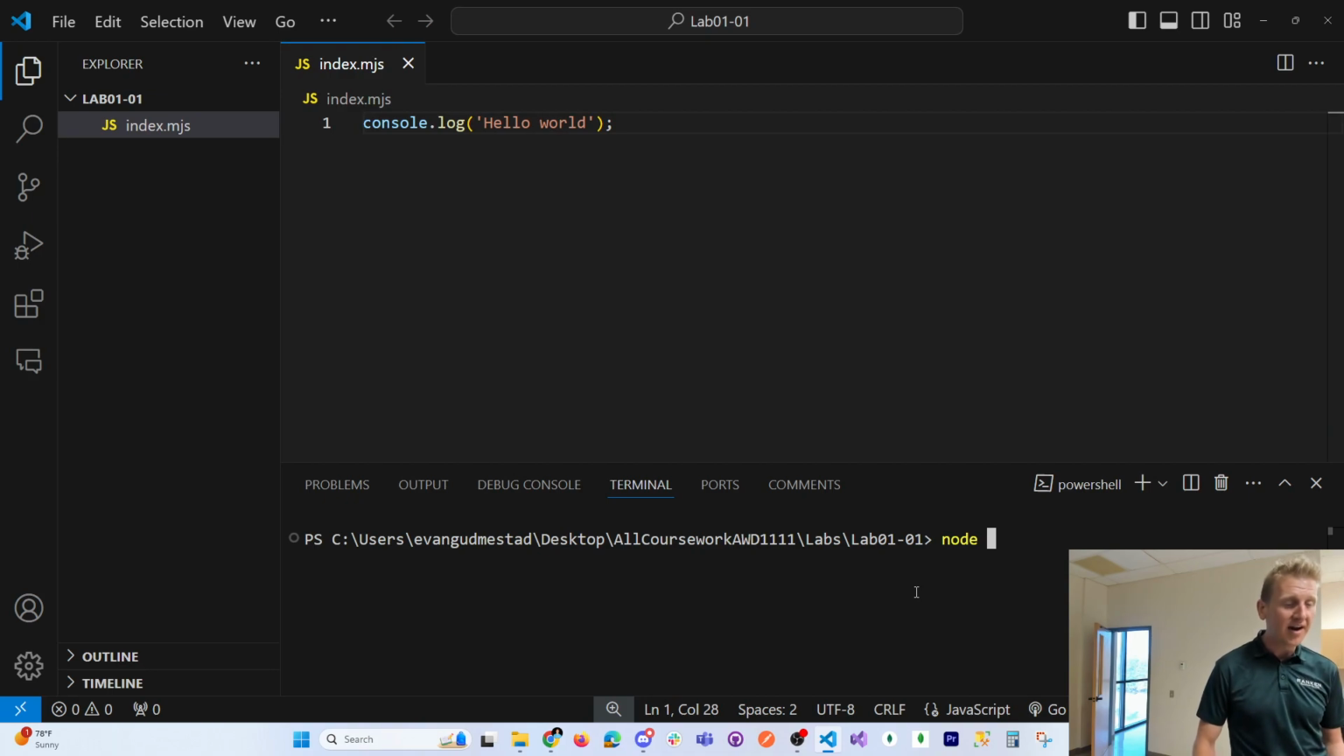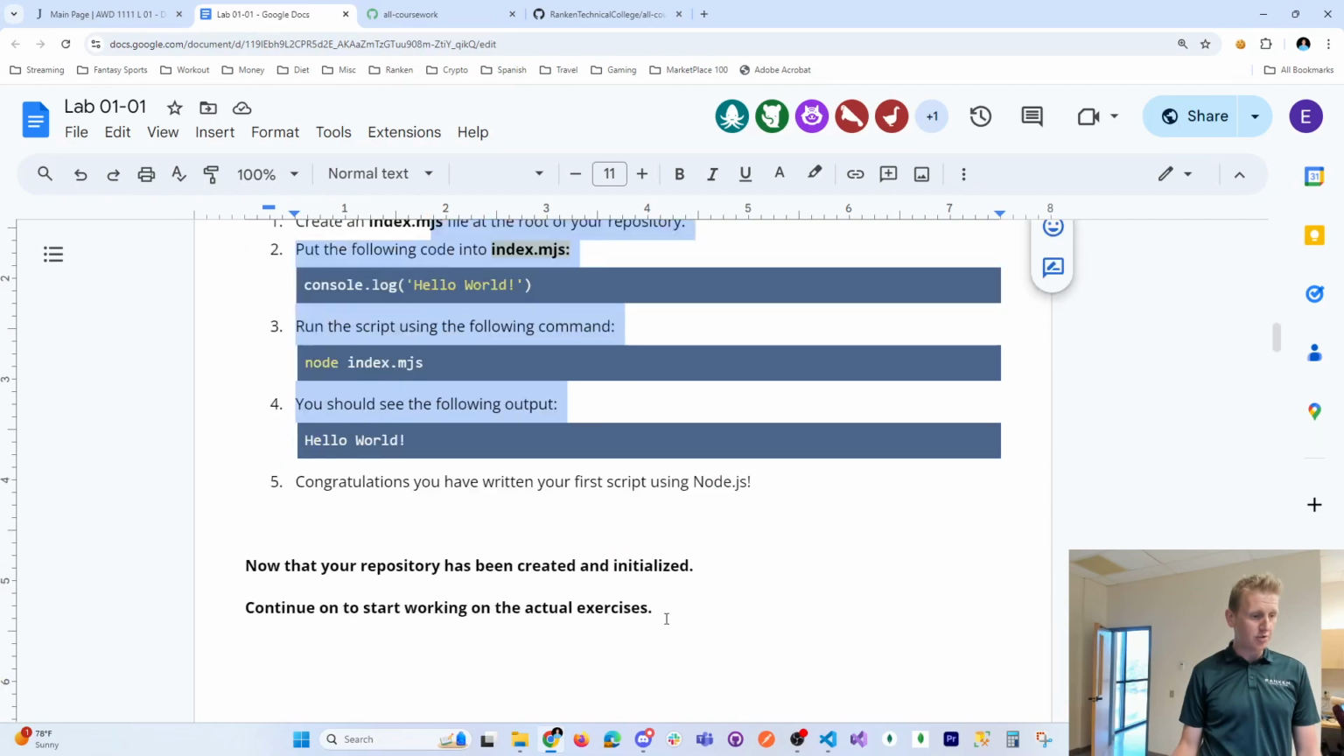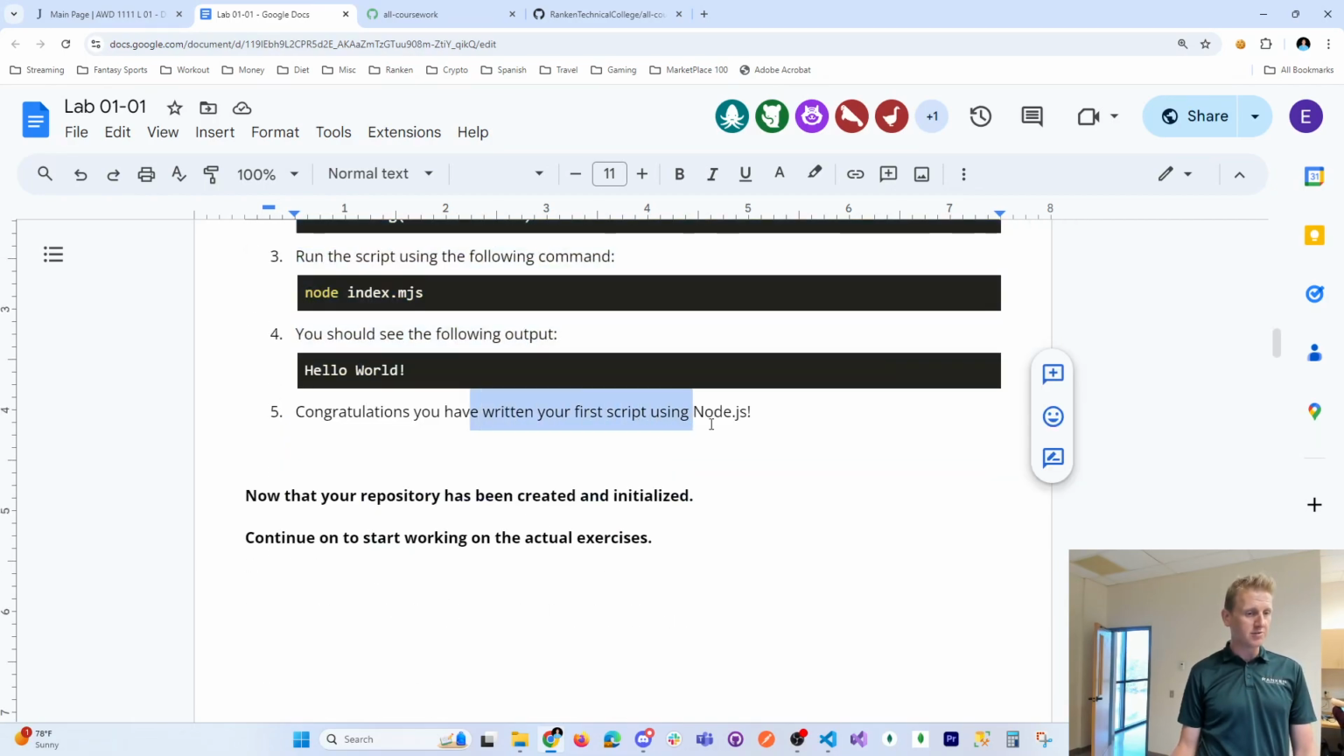My favorite hotkey is, as you start to type in a file name like index, I could just type the letter I and hit tab, and it's going to fill in the file name. If you had an index2 and you hit tab twice, it would go back and forth between index and index2. And there's our hello world using Node, which is a runtime environment to run JavaScript outside of a browser. Congratulations, you've written your first script using Node.